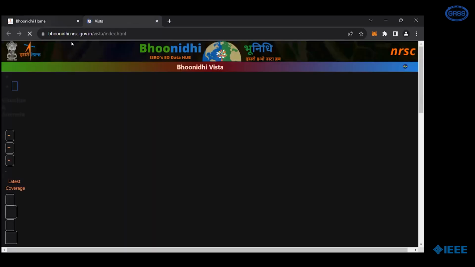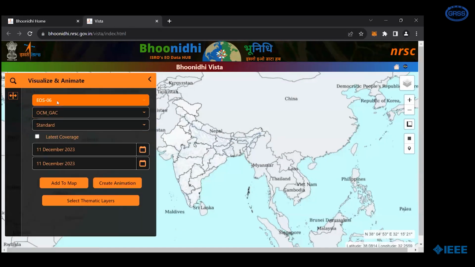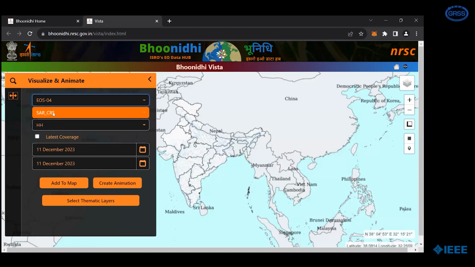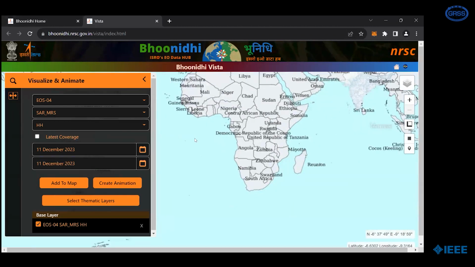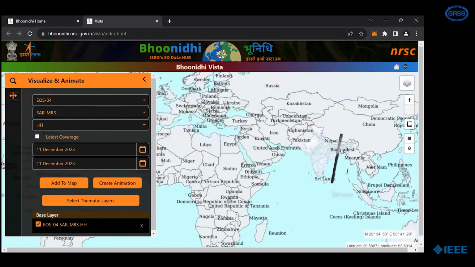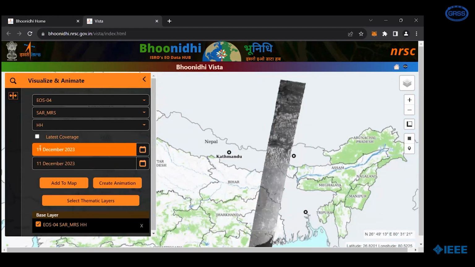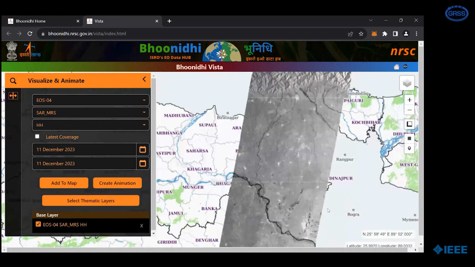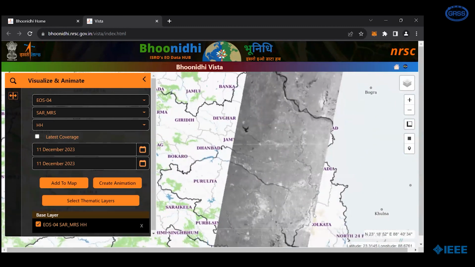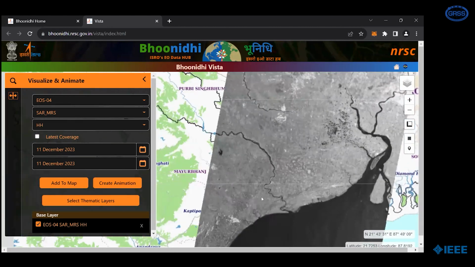So this is Vista, which I was talking about. So we can see, easier for it. So this is today's data, morning. This is yesterday's. Today's data, morning 6 a.m., it was acquired. So this is the automation and the processing. Everything is built and the data is available on our website as per the acquisition.